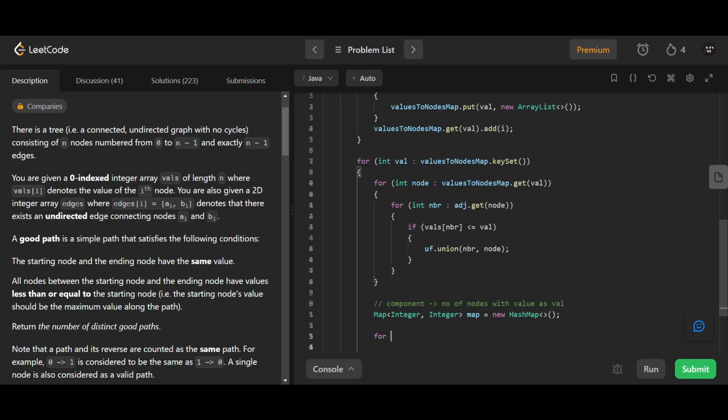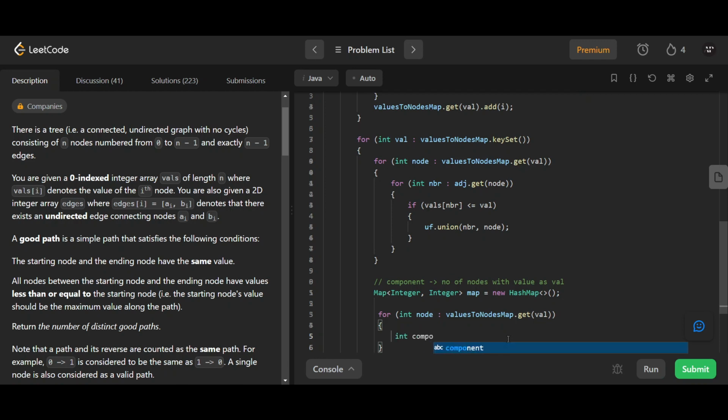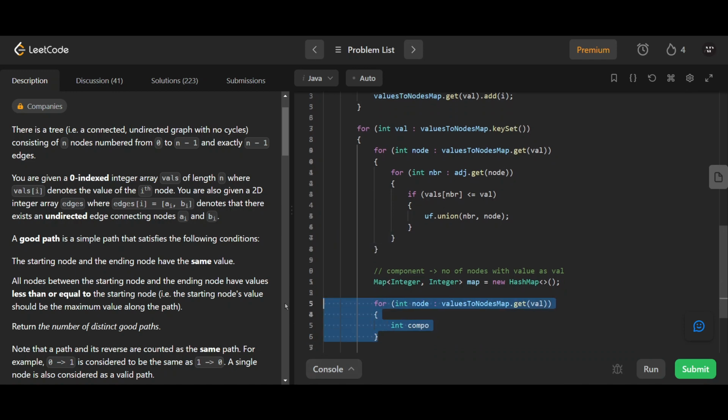So we are interested, we'll again go through each node, right? So we go through each of the nodes which actually has the same value. And now what we do is for each node we find their component, which component they are part of. I wanna fix the formatting a little bit. All right. So component, you'll do find their component. So the union find will give their component. So you get the component of this node. And now what we're going to do is map dot put component. You will increment, right? So map dot getOrDefault.